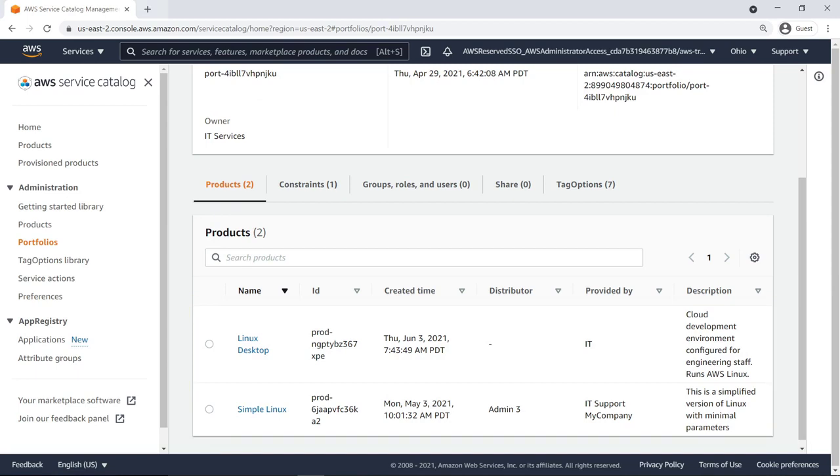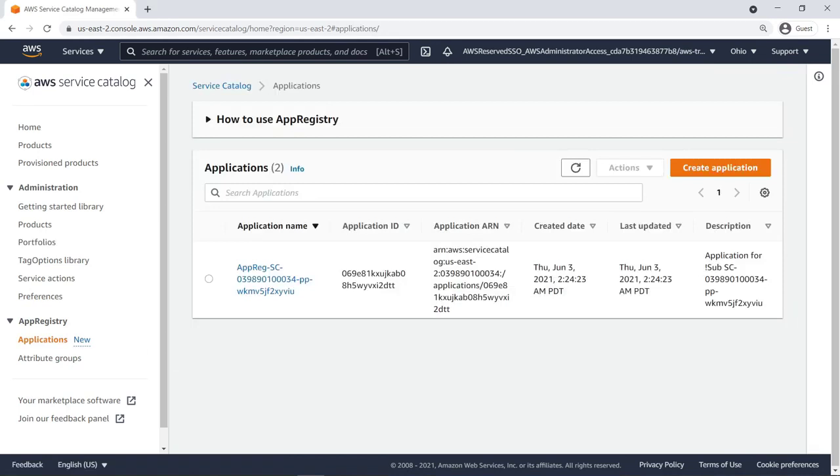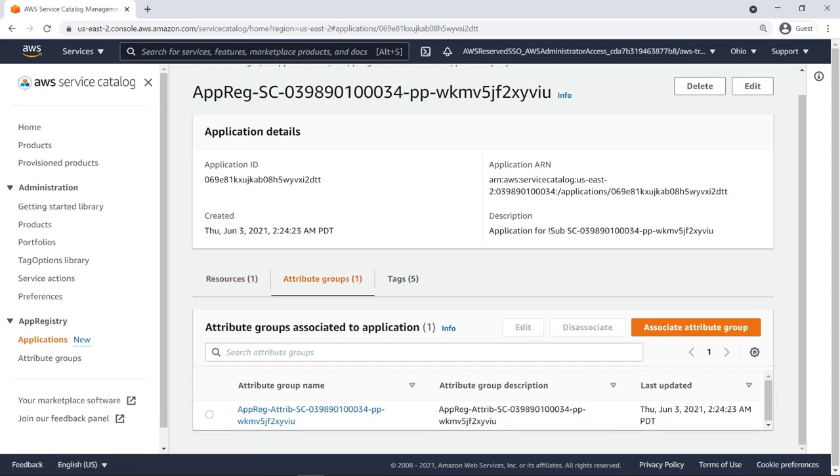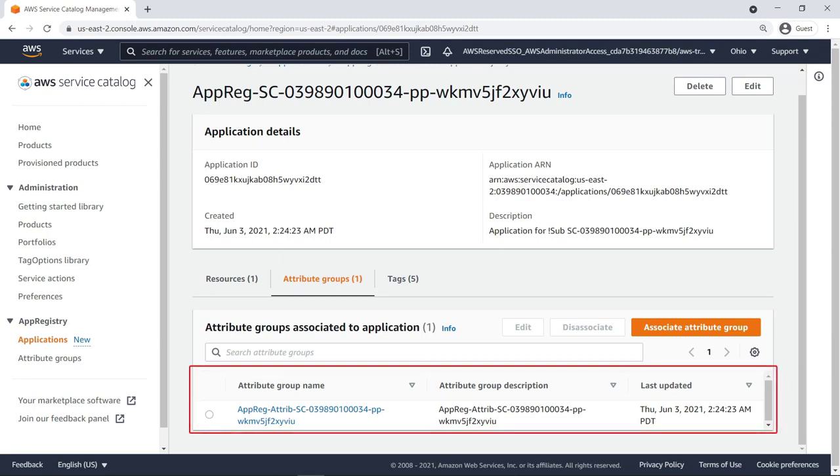Finally, let's visit the Service Catalog App Registry. With Service Catalog App Registry, you can create metadata repositories for provisioned Service Catalog products within an account. An App Registry application consists of associated resources and attribute groups. An application resource can be either an AWS Service Catalog provisioned product or an AWS CloudFormation stack. This App Registry application was automatically created for the Service Catalog product we provisioned earlier. Similarly, an attribute group was automatically created. The attribute group contains the JSON metadata describing the parameters used in provisioning the resource.